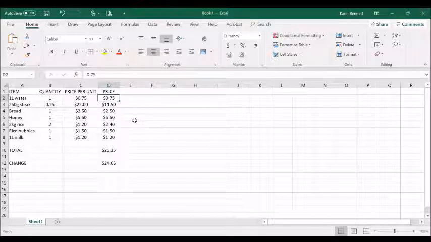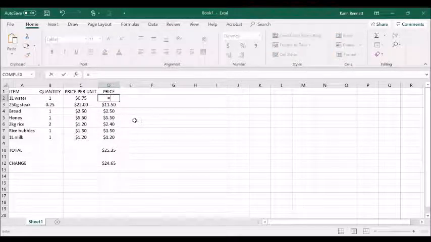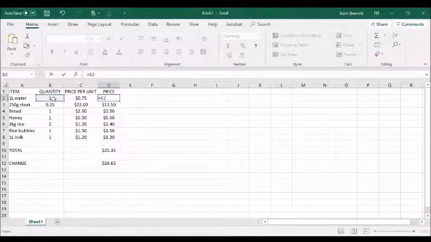All right, we're going to start with equals, and the price of the water is going to be 1 lot of, which is times. Now, times on a computer is an asterisk. So you can find it on the number keypad, or it is above the 8. So however you find it, you've got to find that asterisk. Don't type an X in, it won't work. So B2 times, and then our price per unit. And you can see how I'm not typing in 1 times 0.75, I'm typing in the cells. And then I hit enter.